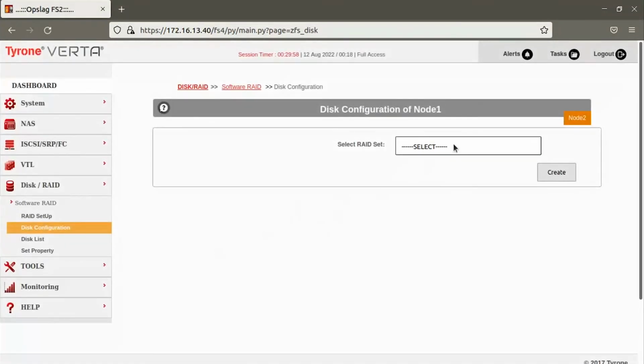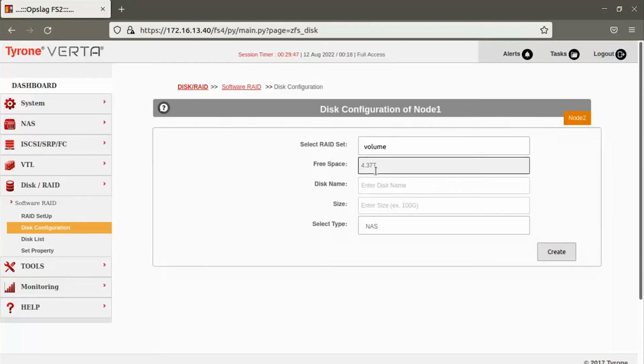Disk configuration. If you want to create a new disk, SAN disk or NAS disk with that volume, click over the disk configuration. Disk configuration, like select add volume. Now it will show the usable space and the disk name given here, i.e., NAS disk, and the size, 200. I have just created one disk.